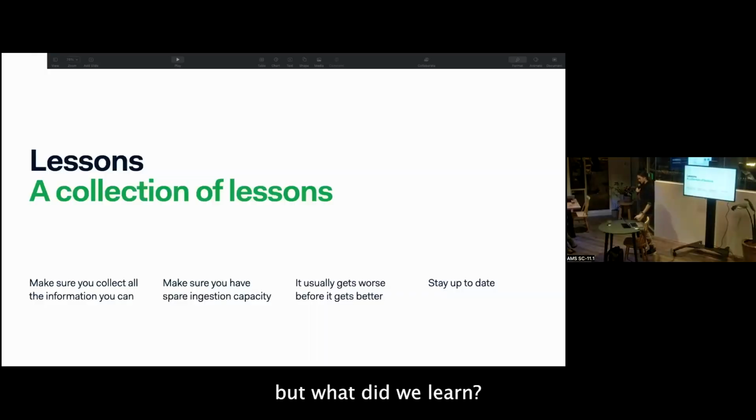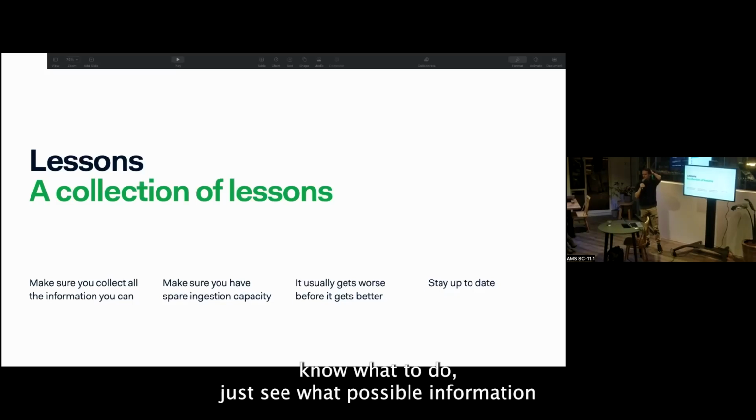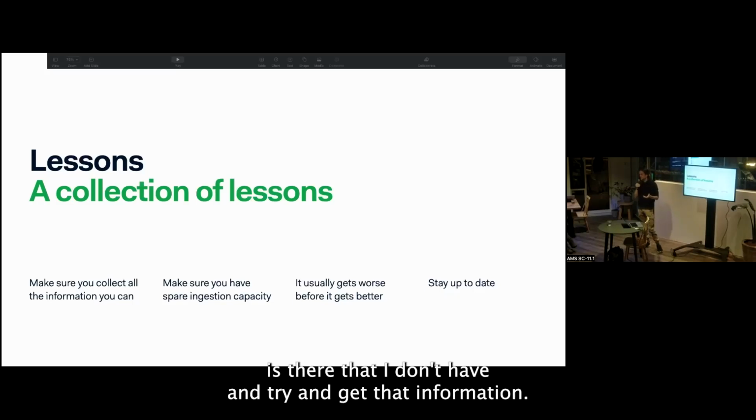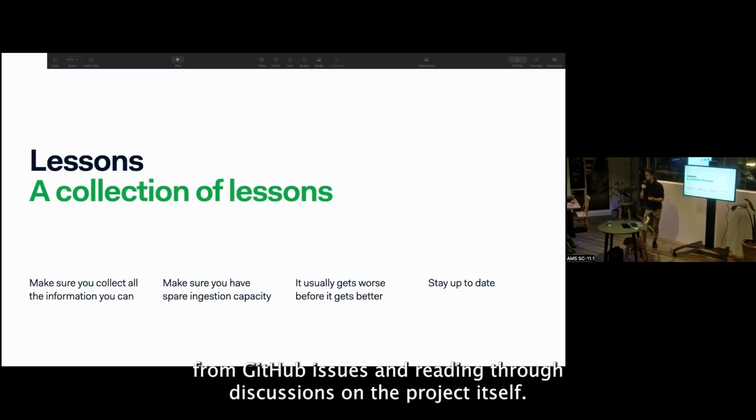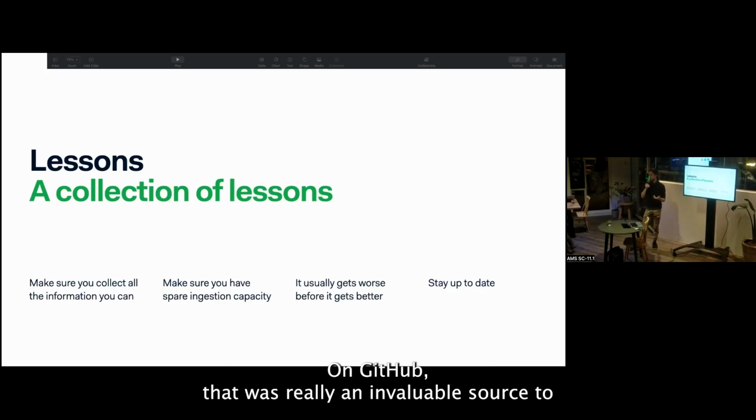But what did we learn? The first point is the most natural. Whenever you are lost and you don't know what to do, just see what possible information is there that I don't have and try and get that information. For us, the key source was slow logs, but a lot of the insights also came from GitHub issues and reading through discussions on the project itself on GitHub. That was really an invaluable source.